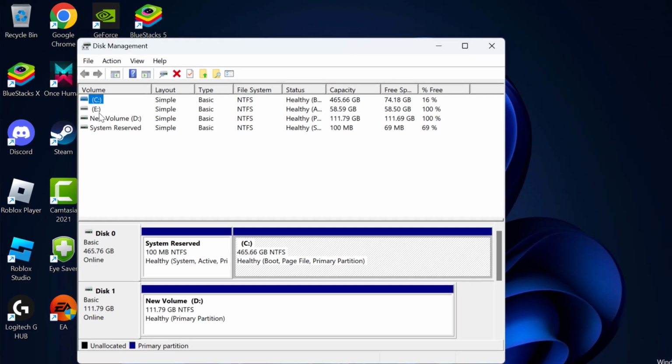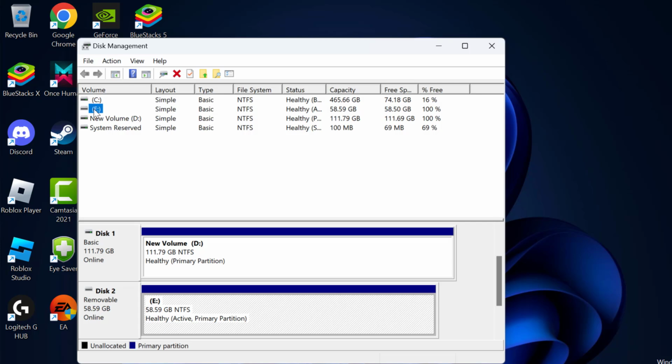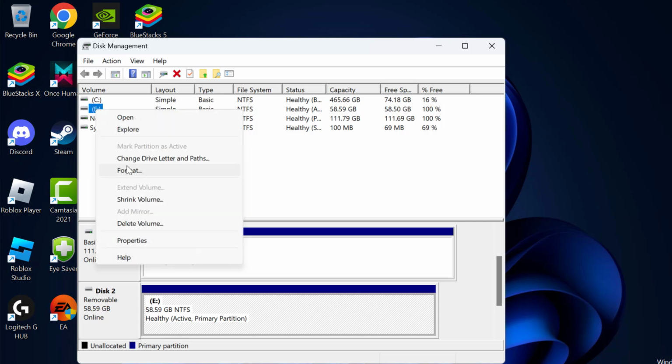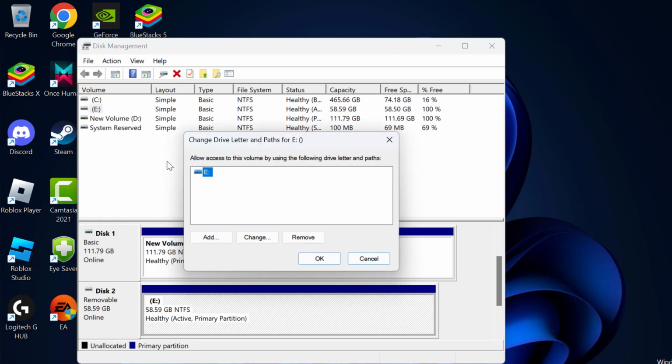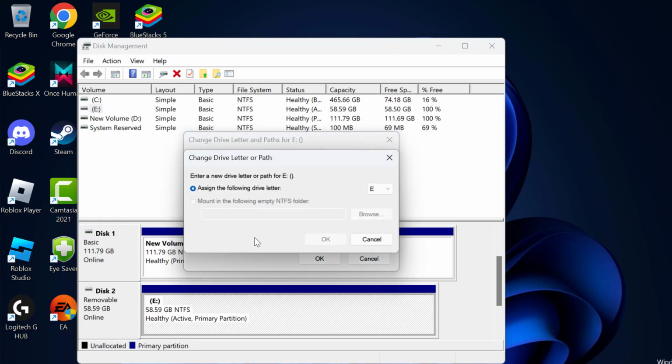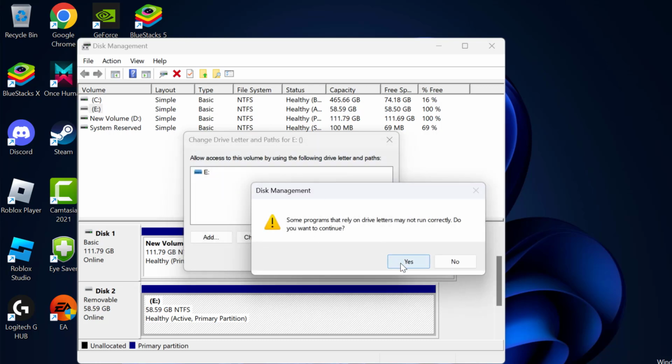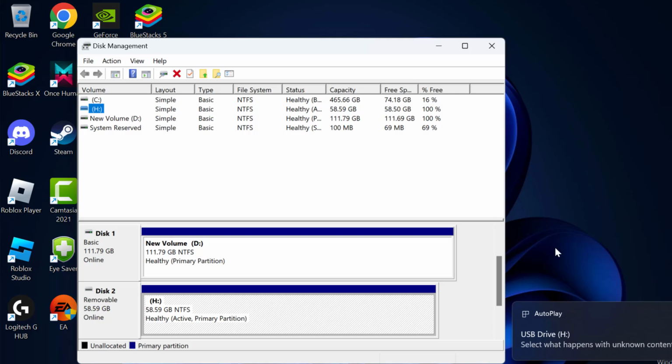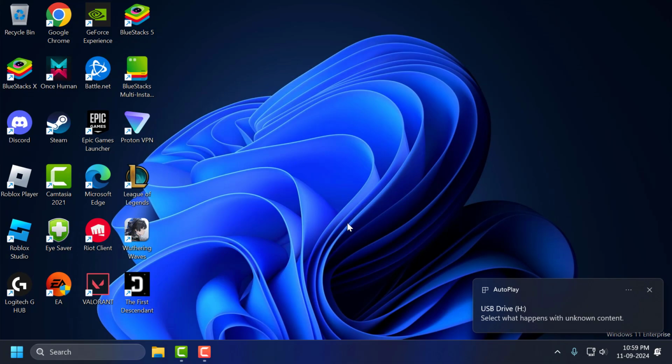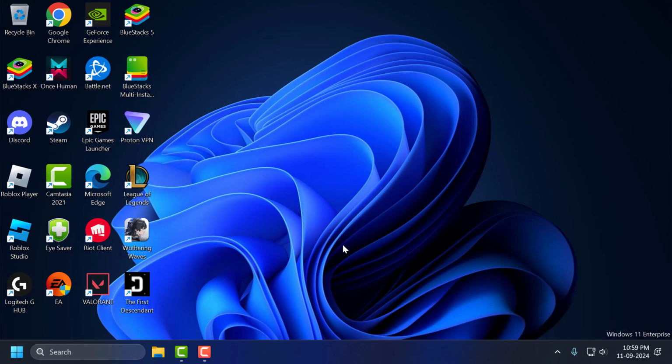And here you just need to right click on your USB drive and select change drive letter and select change. Click on this drop down and select the drive letter you want. After selecting it, select OK to save changes. Select yes. After that, your USB drive letter has been changed. Now you can check if the problem is solved or not. If this also doesn't fix your problem, let's move on to the fourth solution, guys.